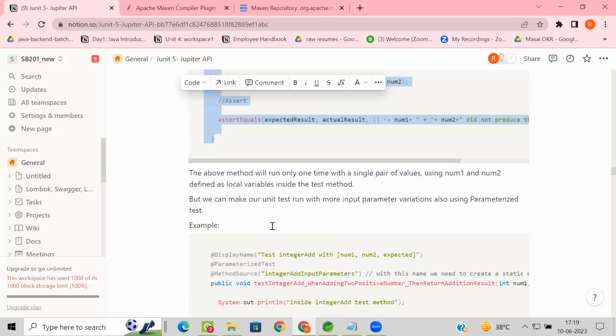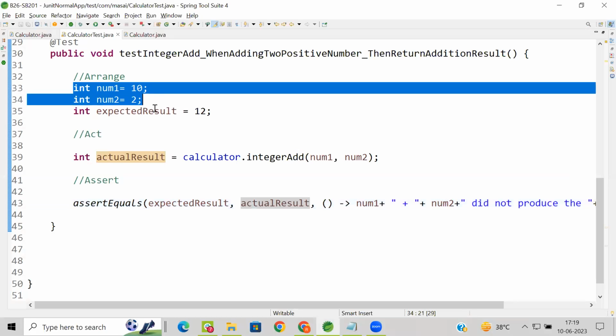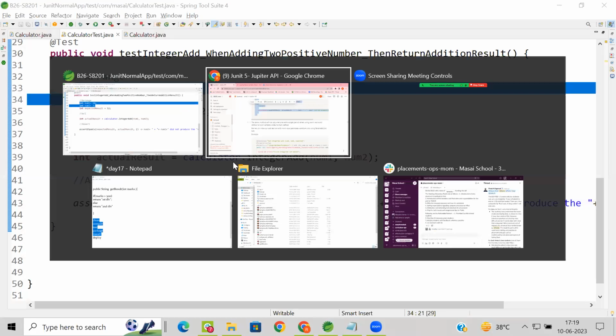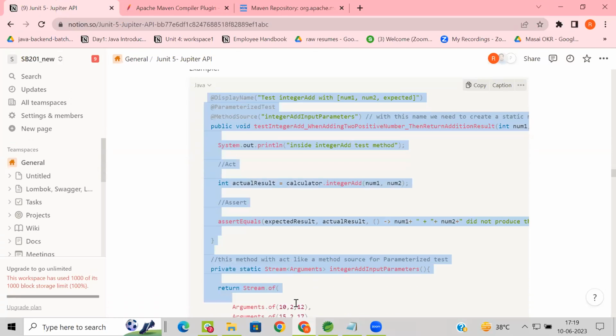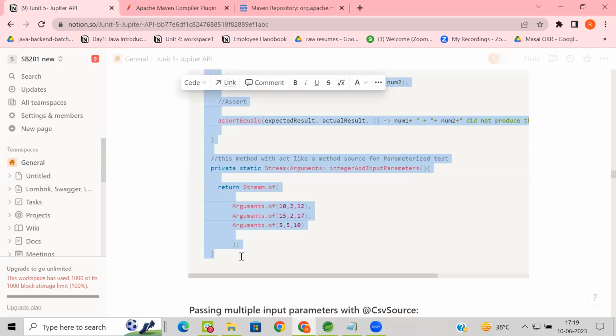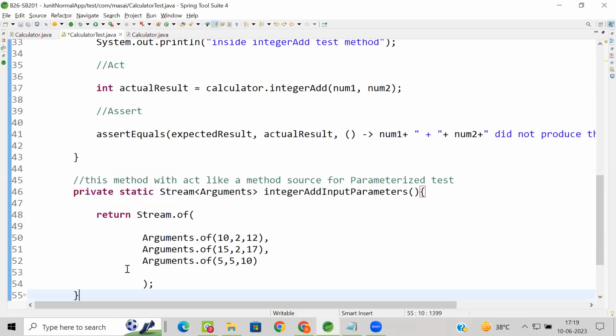Okay. Now the above method will run only one time with a single pair of values, using num1 and num2 defined as local variables inside the test method. So this method runs only once according to the local variables we defined, right? But in order to execute this method with different sets of variables, we can use a parameterized test. In that case, instead of Test, we have to write ParameterizedTest, right? So let me first copy this method and then after I will explain about this. So instead of this method, I need to paste this in.